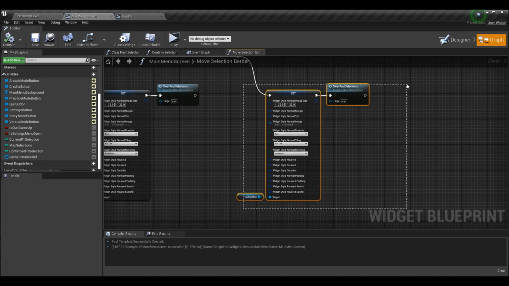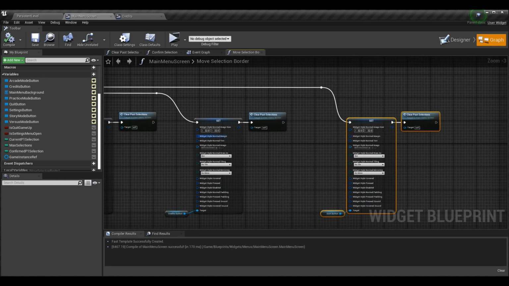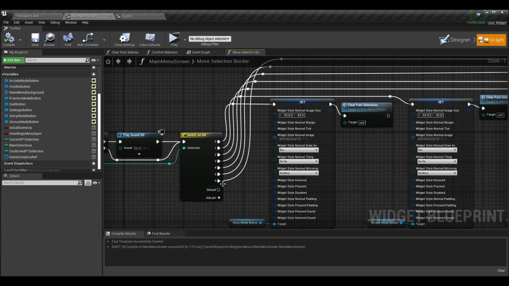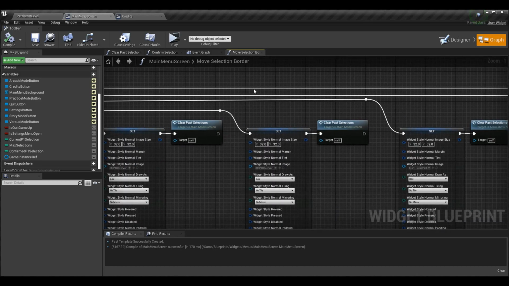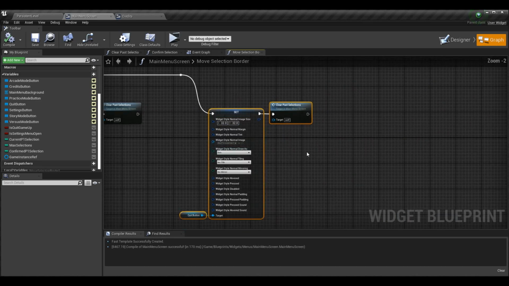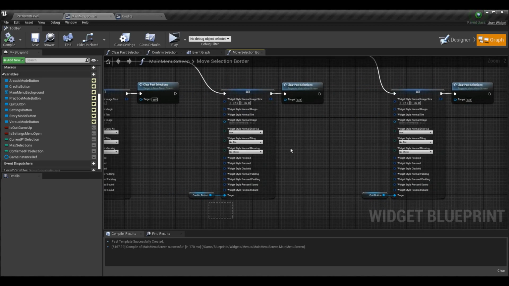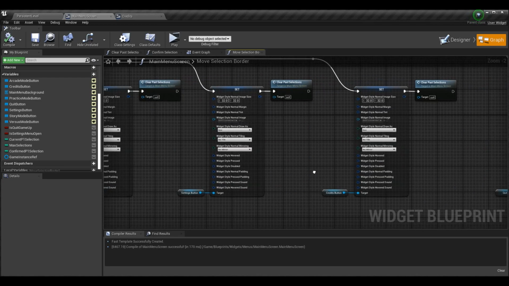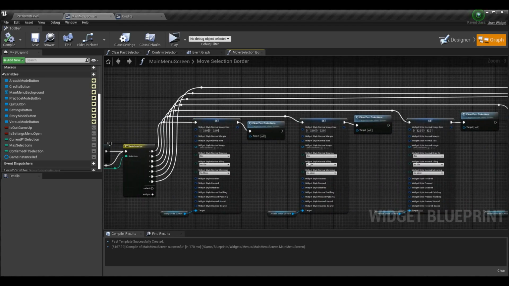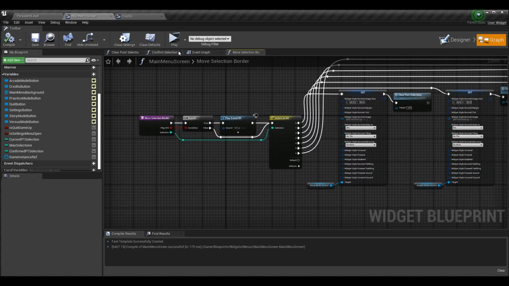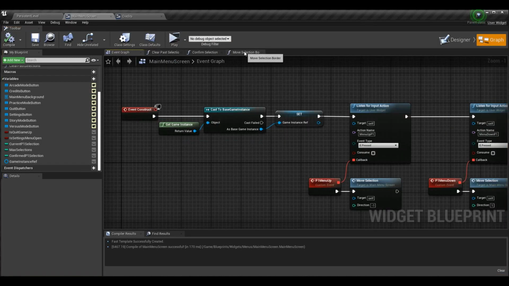Now, we already had this logic for quit button, so the only difference here is that you drag off of index 6 on the switch on int. It is my top line here, and plug it in there. So we've just inserted the credits button here. It's super simple, nothing to worry about. With this one done, we can go to clear past selections now.